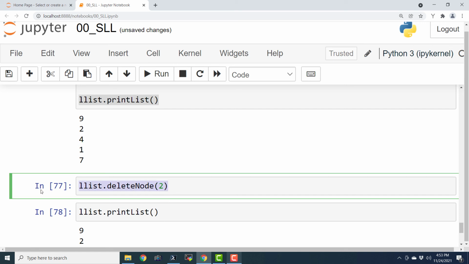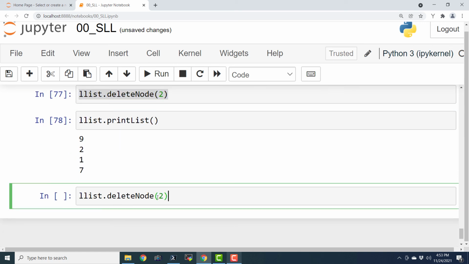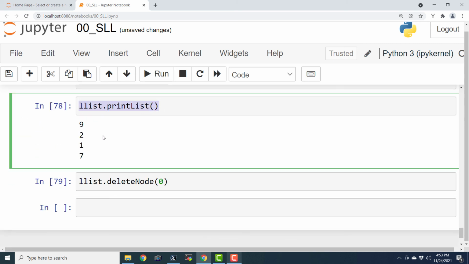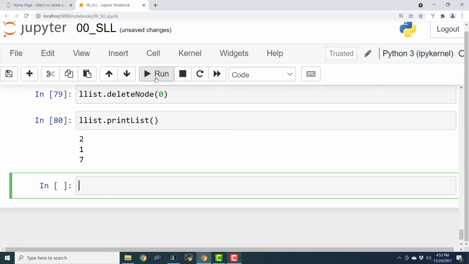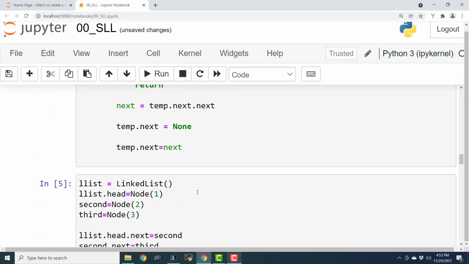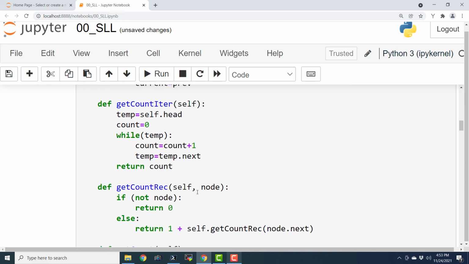And similarly, we can just say now delete_node(0). So it is going to delete the first node. So now we have here 9217. It should actually delete 9. And let me copy this and paste it. And yes, it has deleted 9. So this is how we can delete a node at a given position from a linked list.